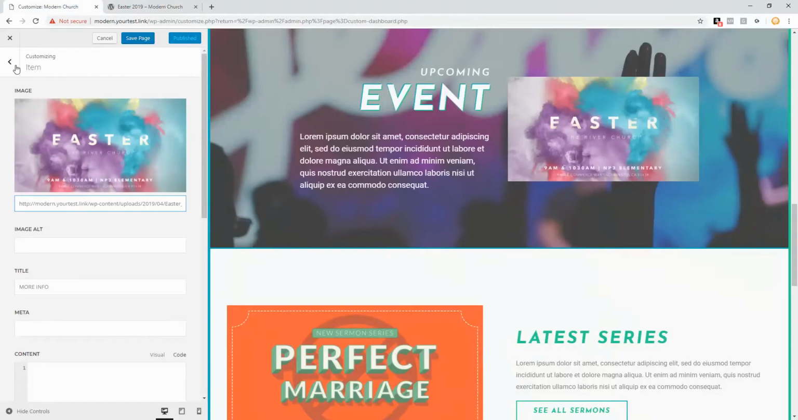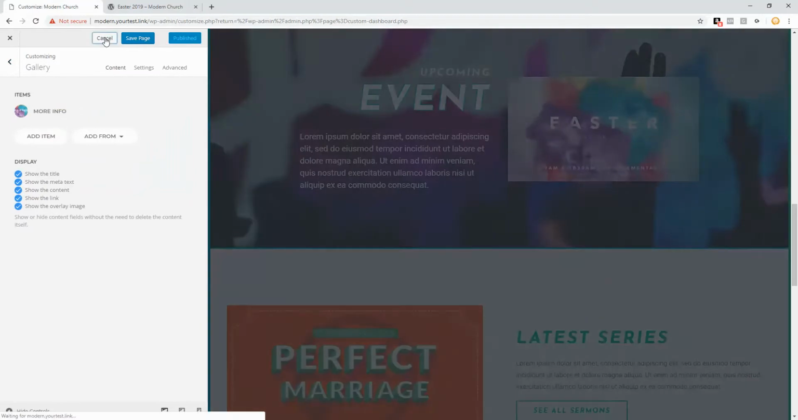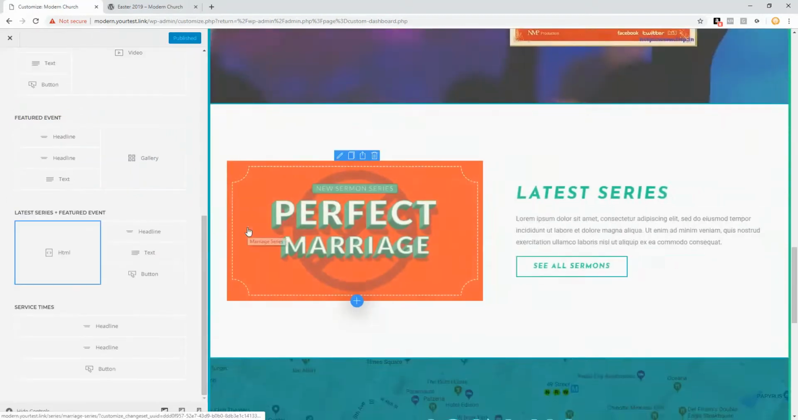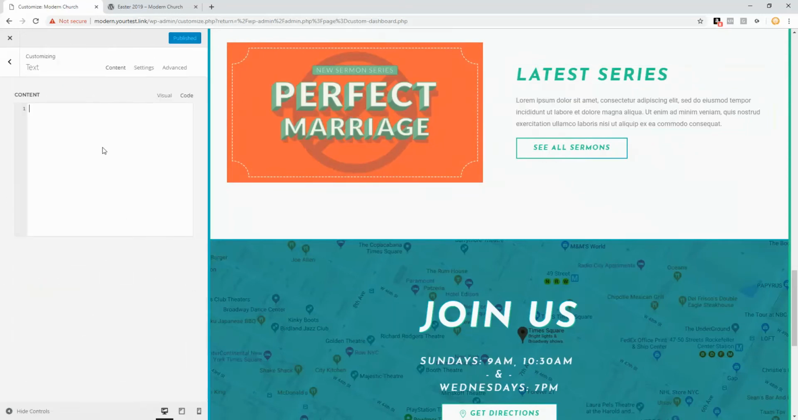Okay. Back out, click Save Page. Just for retaining the original template, I'm going to click Cancel. So always remember to click Save Page or Cancel. Now this is an HTML code that's pulling in your most recent series from your sermons. Latest series, you can change what that says, but I mean this is pulling in a series. So text, you can edit your text here.